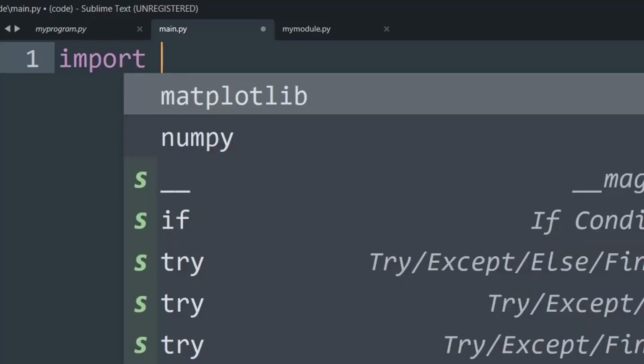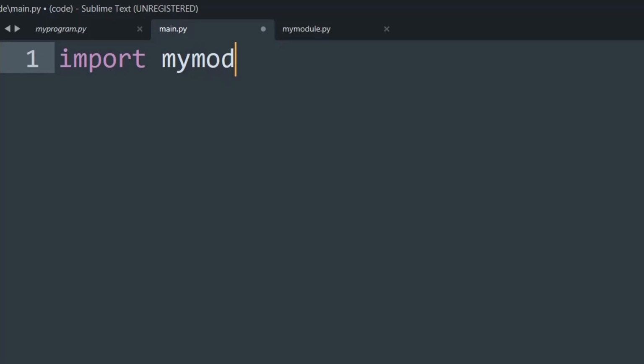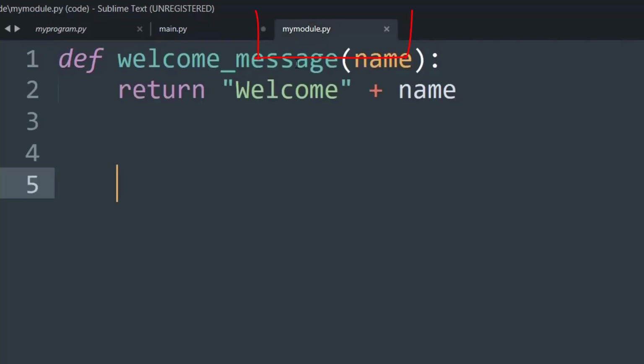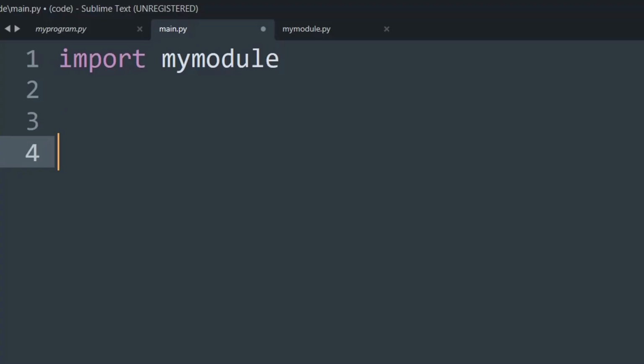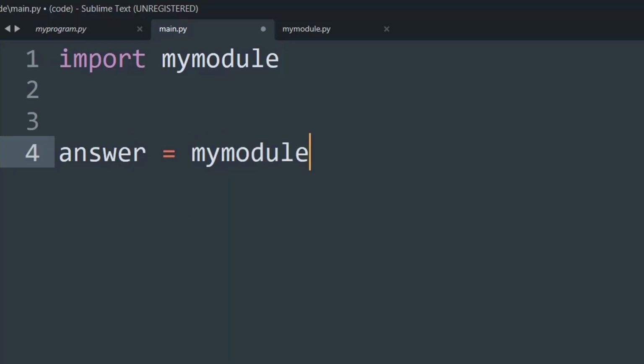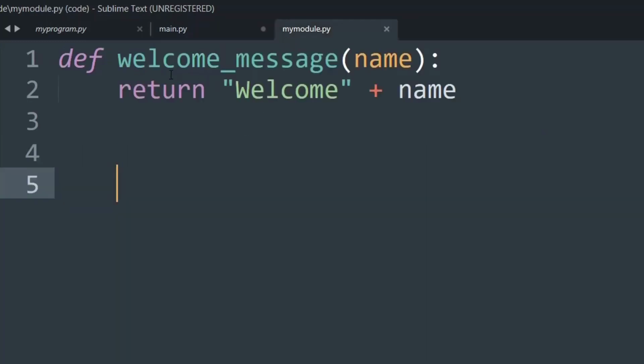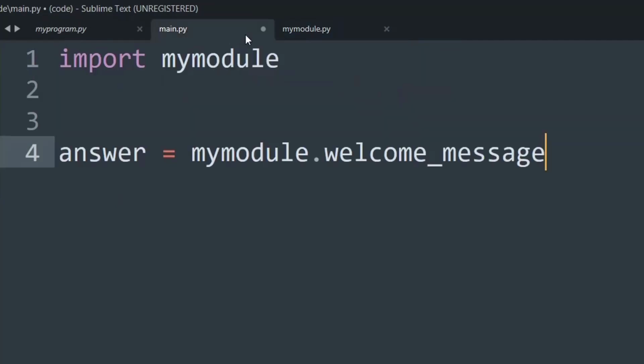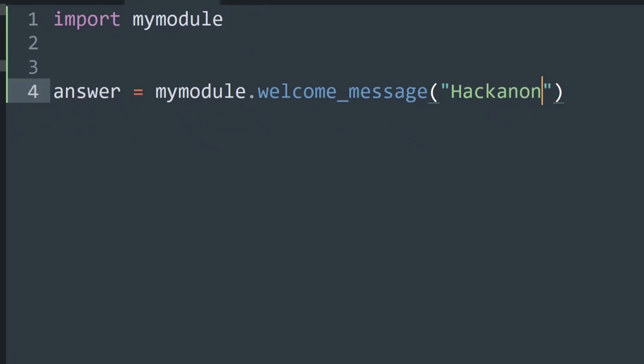And now we need to say import mymodule, and the reason I'm saying import mymodule is that the file name that we have given to the module that we created is also mymodule.py. And now I'll simply create an answer variable and equate it to mymodule, and the name of the function is welcome message. As you can see over here, the name of the function is welcome message. So that's what I've written down, and in the arguments I'll simply give the name hackathons.